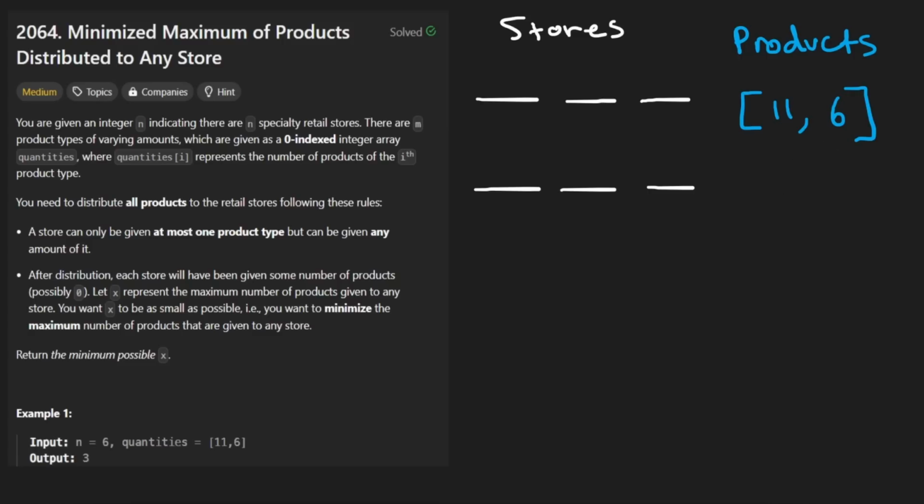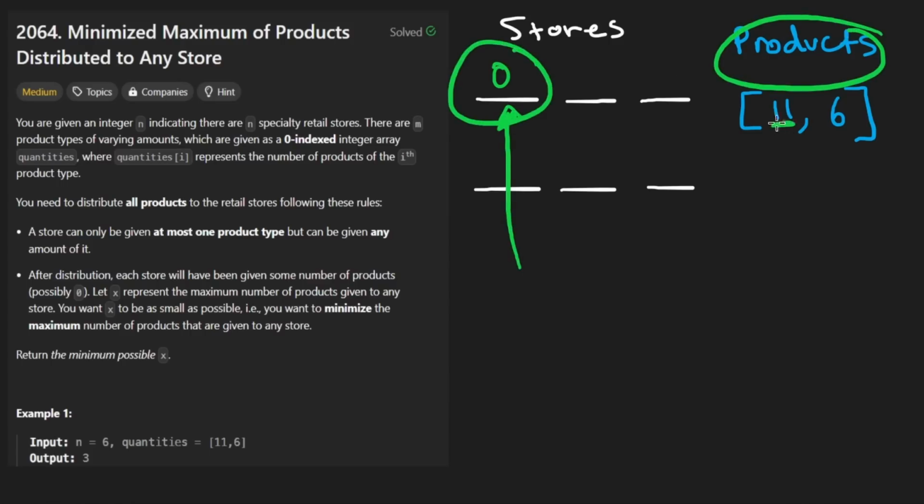So the rules of the game are every single one of these stores can only have at most one of these products. So it can have, let's say, 5 from the first product, or maybe it can have 6 from the second product, but it can't have like, let's say 12, because it can't have 11 from this one and more from the other product. So it can only pick one product. It's possible for a store to have 0. So we don't have to give every single store some of the products. But if we do give a store products, we can only pick one product.